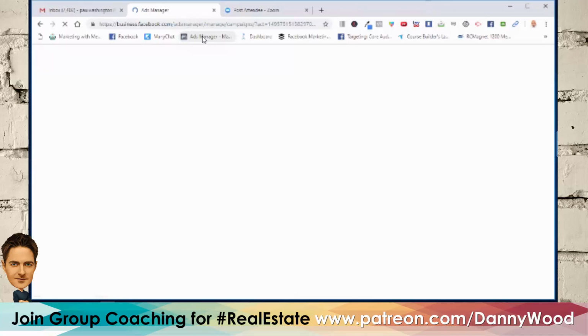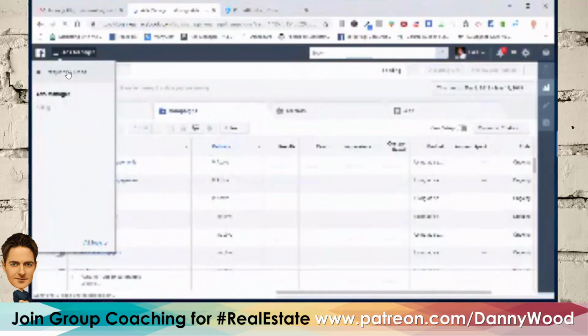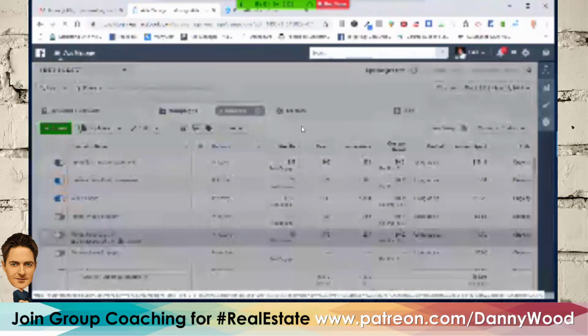So for people that don't know how to get there, just Google search Facebook ad manager, and it'll be the first result. You click on that, and it'll take you into the back end. There's a lot of ways to get to it. Just Google search it, and it'll take you right there. They switched that. So here's my dashboard. You hit all tools, and then you're going to get another screen.